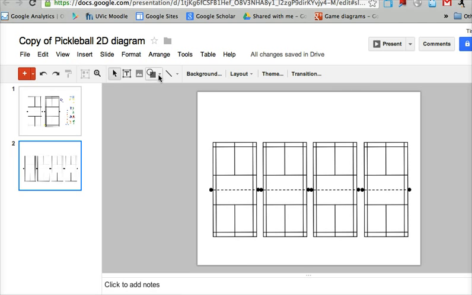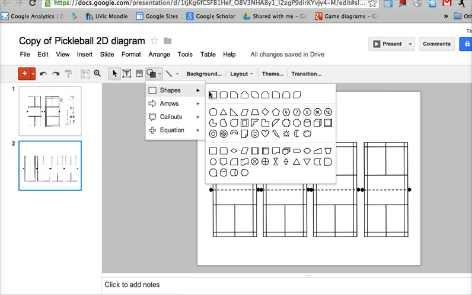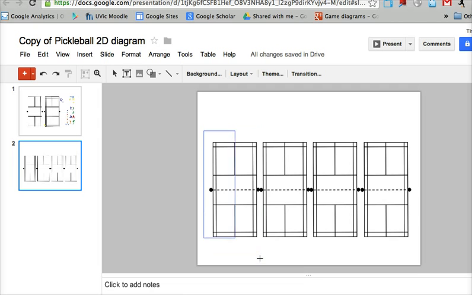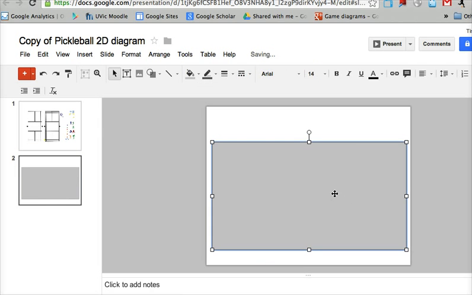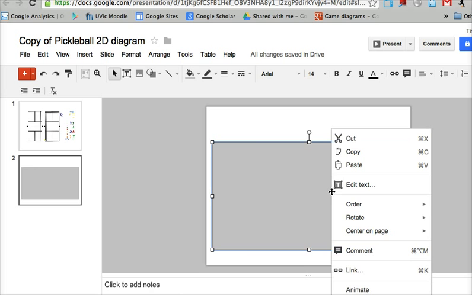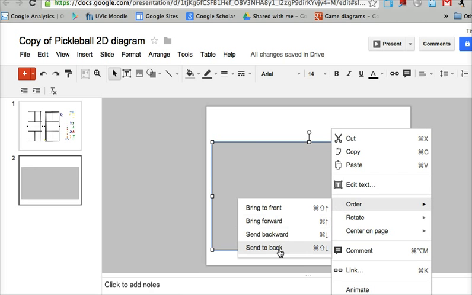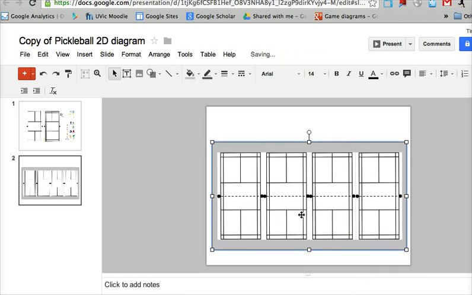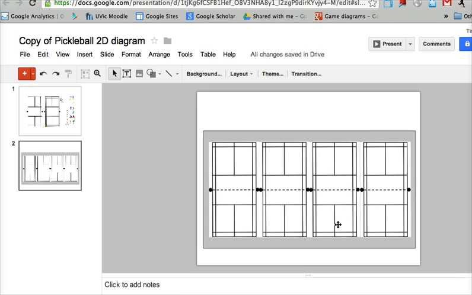I can also use tools in the program, such as shapes, if I wanted to put a perimeter around that, and that can be done in different colors, like so. And if I wanted to send that to the back, I just mark it and send it to the back of it, and I create my outline.